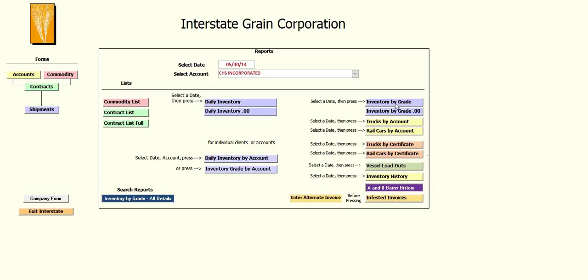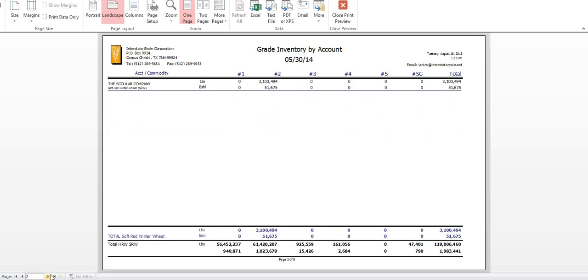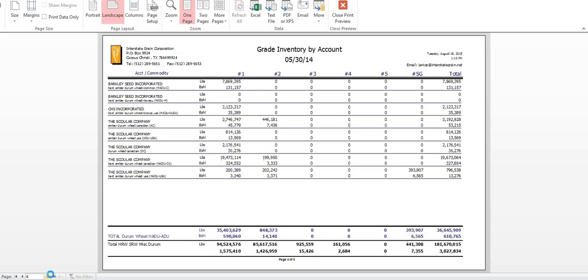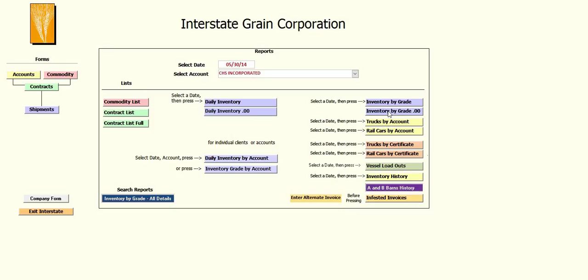We can now, for example, do inventory by grade, and for that date, May 14th, this will give you inventory by grade by commodity, and it will list the companies and their position in the warehouse. At the bottom you get totals, and it does it by wheat, sorghum, soybean, etc. All these reports can be emailed as well in PDF format.